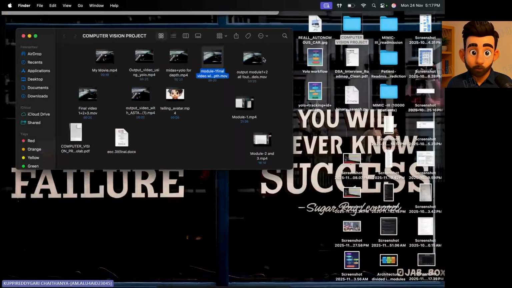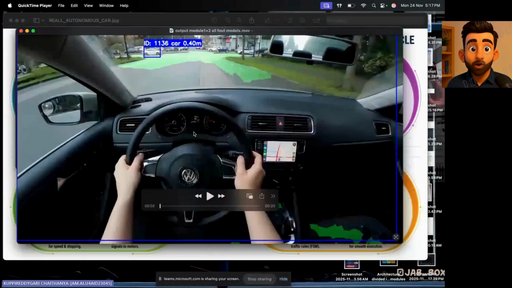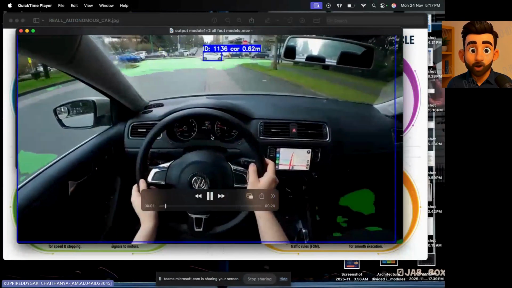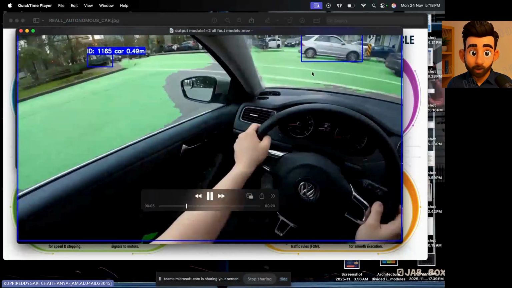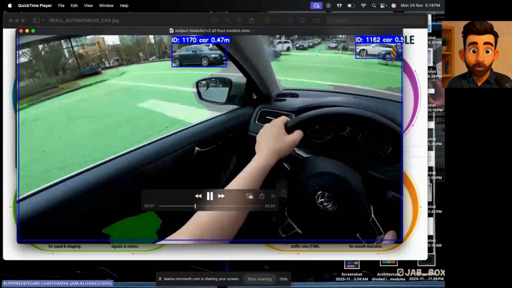Basically we send the output of the first module as an input to the second module. This is the output of modules 1 plus 2. You can see the segmentation over the road, which is the drivable area. You can see that below the cars it's black, so it's a non-drivable area. And also you can see this.